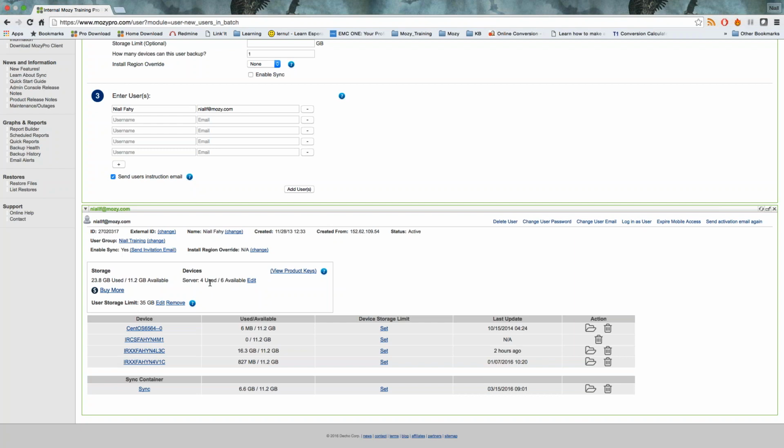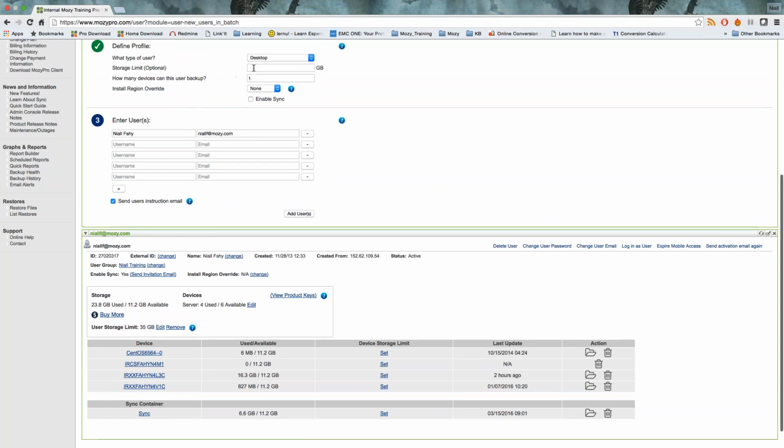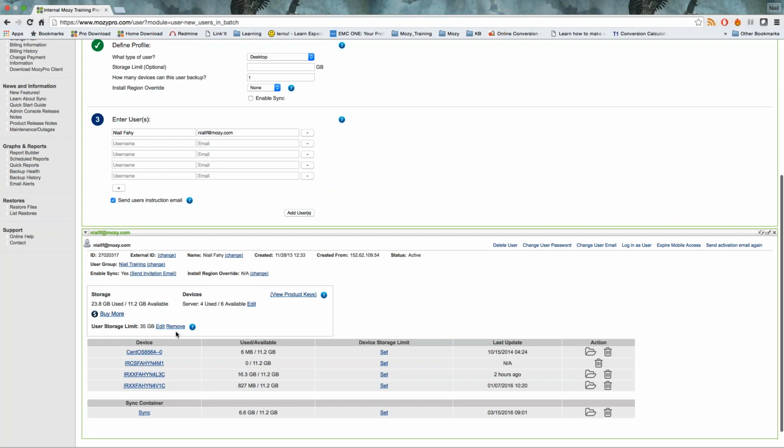If a user comes along after you've set them up and they add another machine, they want to actually back that up also. The user storage limits. So there's two additional options here for storage limits. You have the user storage limit, which we see here when we're setting up the profile. We can remove that or we can edit it.